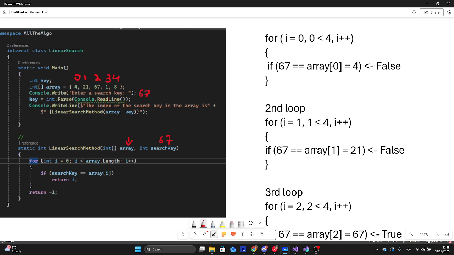The number in index 0 is 4. So is 67 equal to 4? False. So we don't go into this if statement. We just run the loop again, but now i is equal to 1 because we incremented over here. So for the second loop, i is equal to 1. 1 is less than the length, yes, so we run this loop, and then we increment i again. The next time the loop runs, i will be 2, and it goes on.